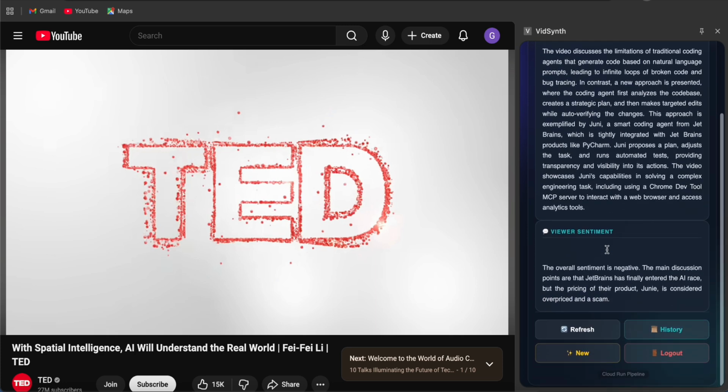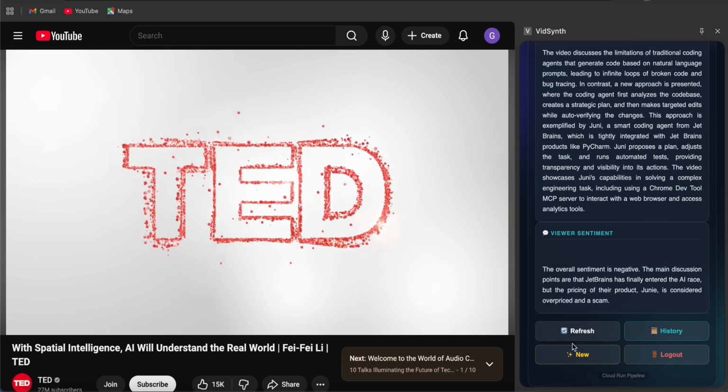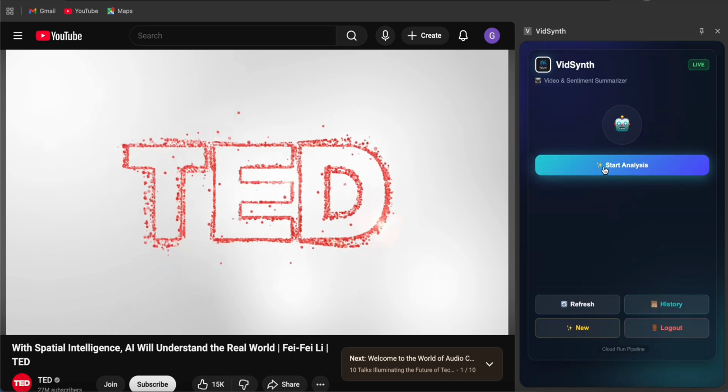And if I want to generate a new analysis, I'll just click on new, so that when I click on start analysis, it starts the same pipeline again for that particular video. So till now, we have securely logged in, triggered a complex job and tracked it live on our dashboard. But what exactly happens inside that cloud pipeline after the gateway gets the request? So I will hand it over to my teammate to explain the backend of our project.